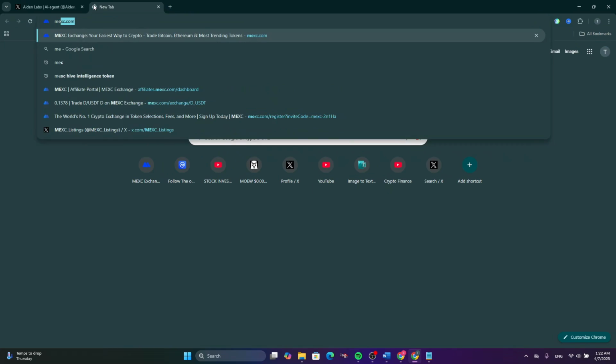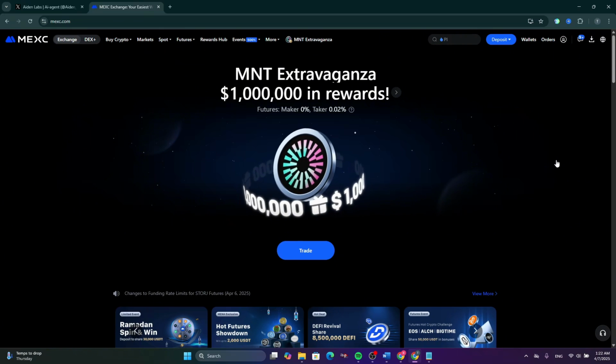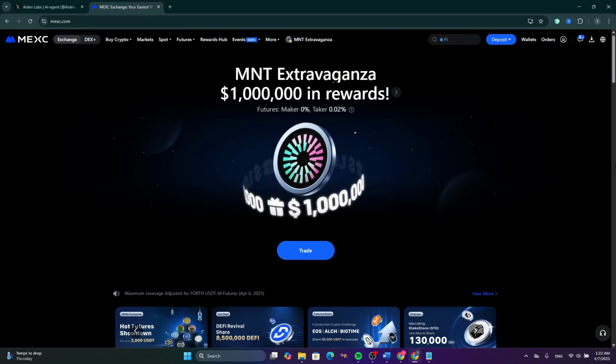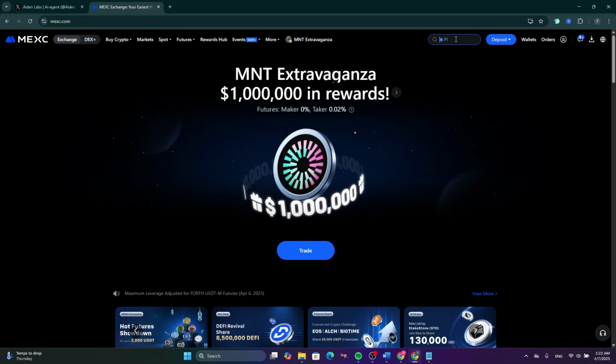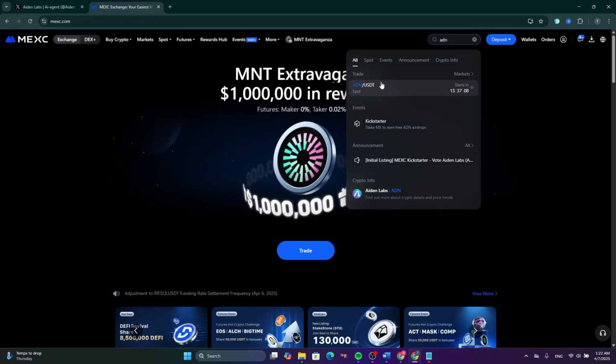Now first of all, open your MEXC account. Now if you don't have an account on MEXC, go down in the description and you will be able to find the referral link to create an account on MEXC to benefit from rewards, and fund your account with some USDT. Now after that, in the search bar, type the token name ADN and you will be able to find this pair. Now click on it.